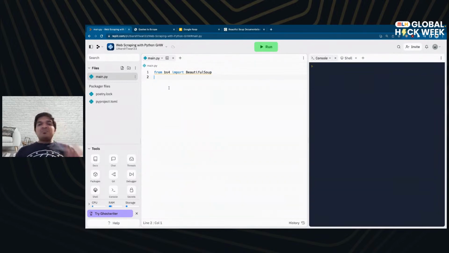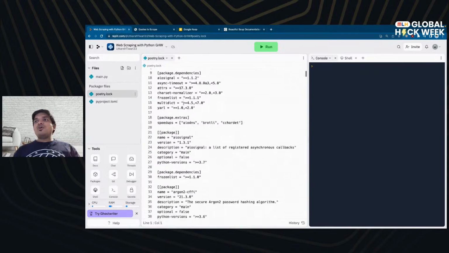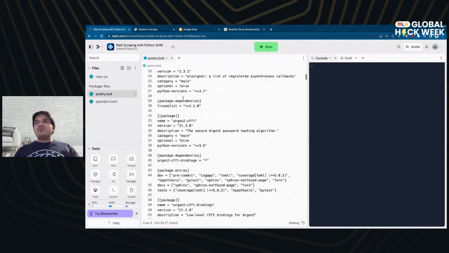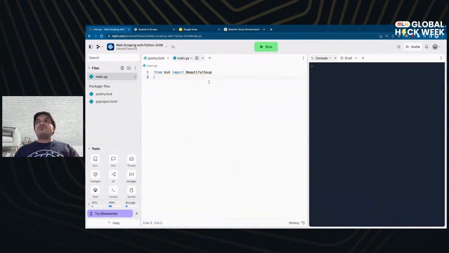Now Replit is so amazing, it just understands it. What it does is it is going to read your file, and if this library is not installed, because right now as you can see there are a bunch of libraries installed but not Beautiful Soup, it is going to install it for you. So if you click on run, which we will definitely do very quickly, it will first install everything that you tell it to.